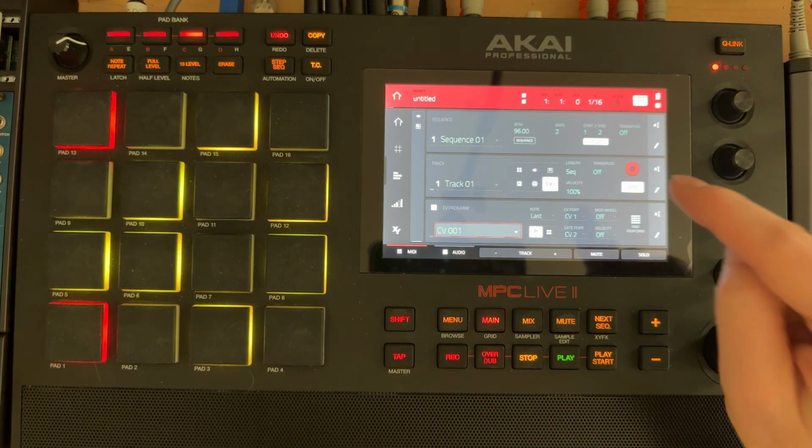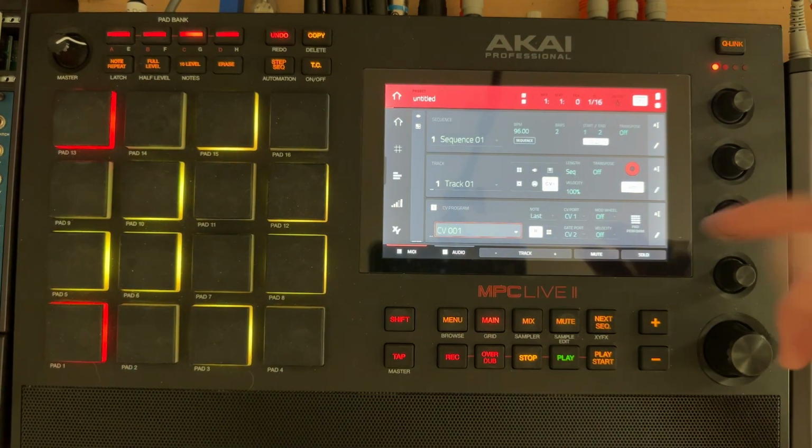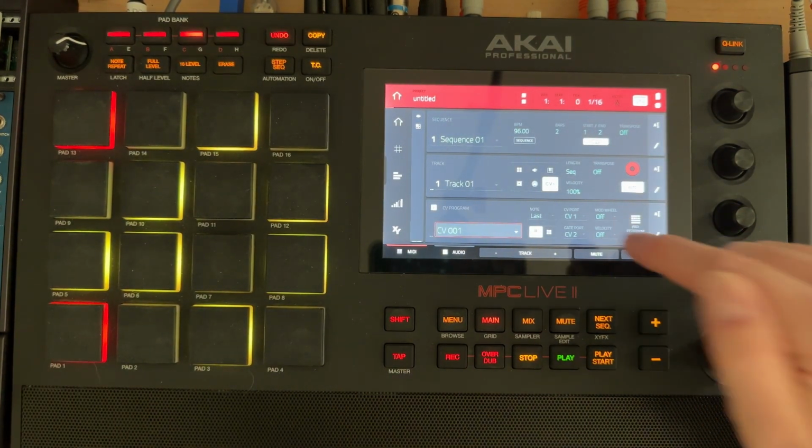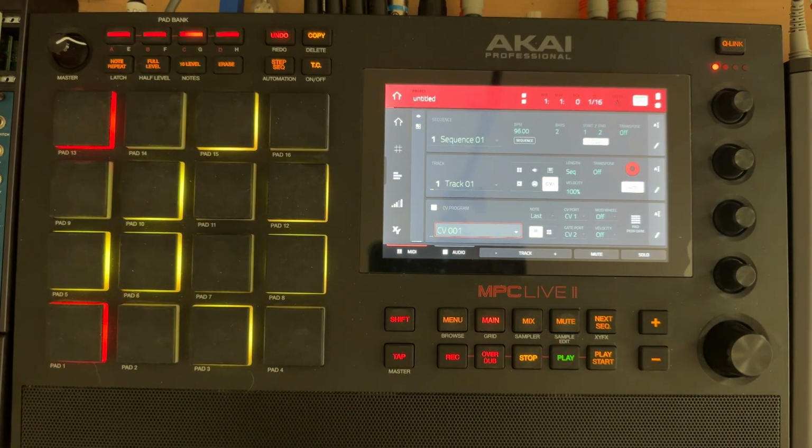Last up, we've got CV, and the addition to the Live 2 was to add CV. The MPC X had that. The MPC One had it, but the Live 2 is the one that got the extra version updates. And this allows you to actually send control voltage signals out to whether it's a guitar pedal or Eurorack or other gear.